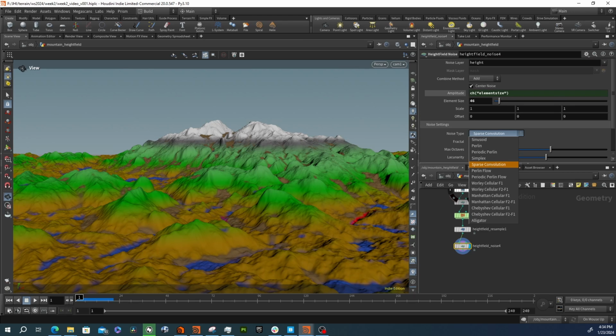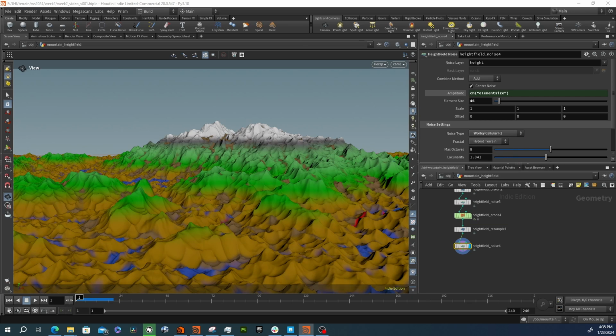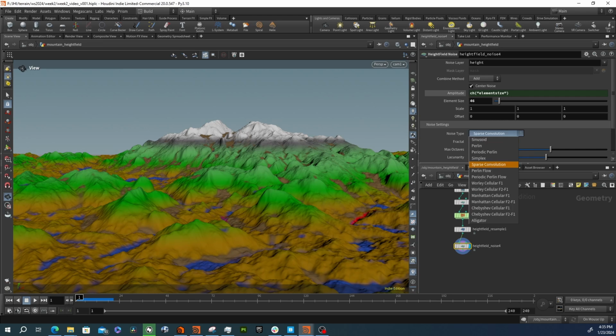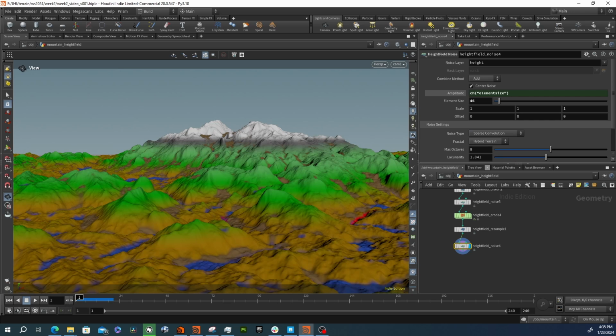And you can always change the type of noise that this is. You'll get a different result. It just depends on what you're trying to go for. So I find that I'm almost always using the sparse convolution. I think that does just fine for me. Simplex is another one that can look all right. This is too high, but let's do the sparse convolution. All right, so we've added a little bit back in, right? We were here, now we're here.